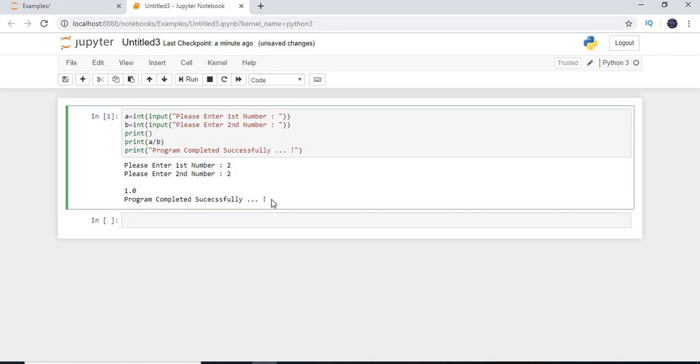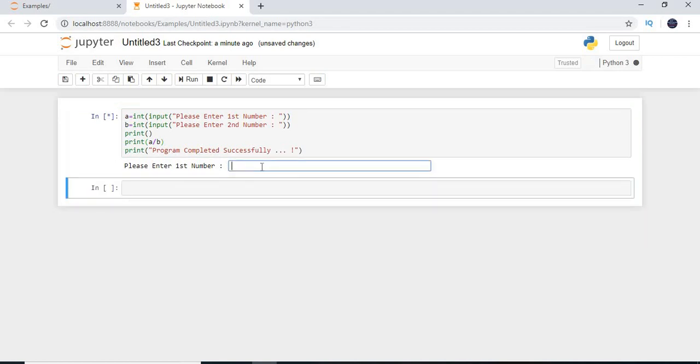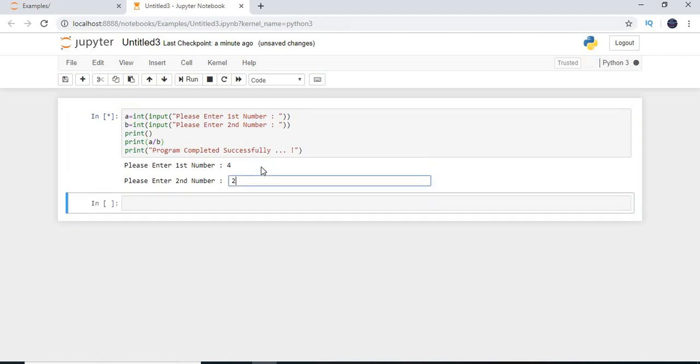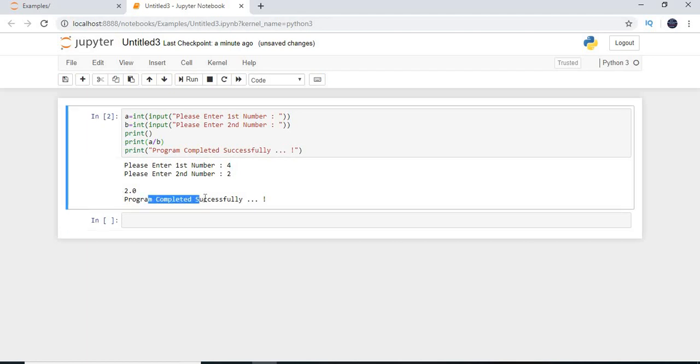Okay, so now it's a positive scenario. Let's take one more positive scenario quickly. Let's try 4 and 2. Now the result is 2.0 and the program completed successfully. Now let's go to the negative scenario.